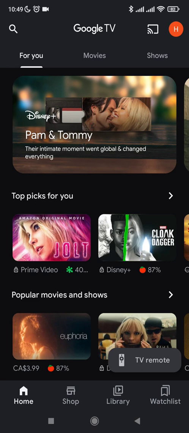Basically, you can see the app here. It's called Google TV. That's the app from Google. Previously, it was called Google Movies and TV, something like that, but it's now rebranded to Google TV. You can download it, or it should already be on your phone for most Android smartphones. So you can just launch Google TV.